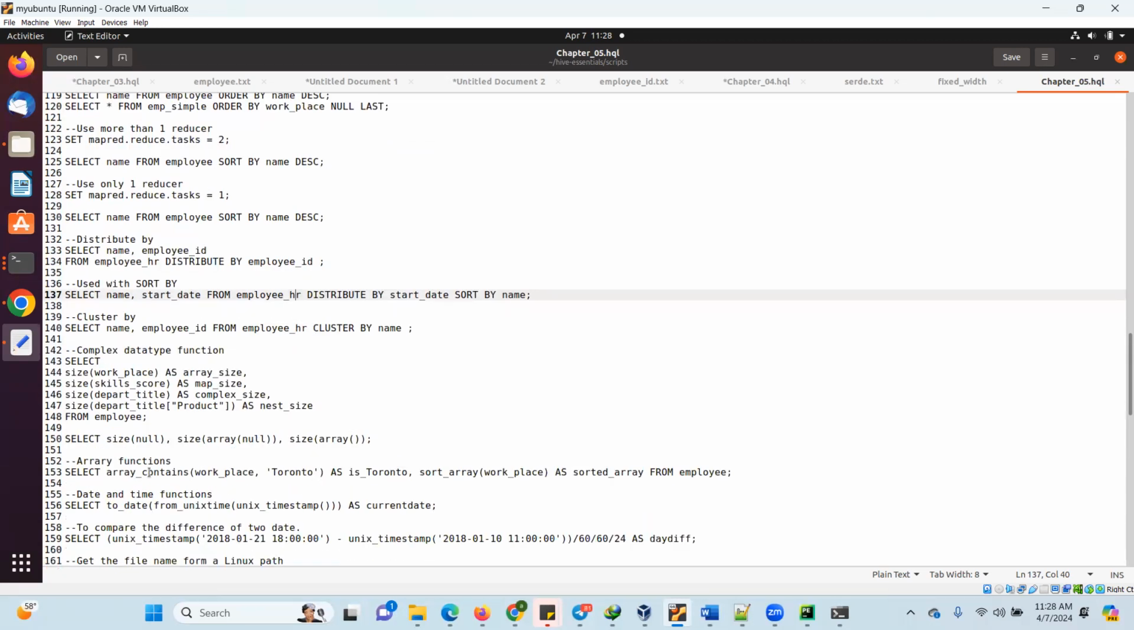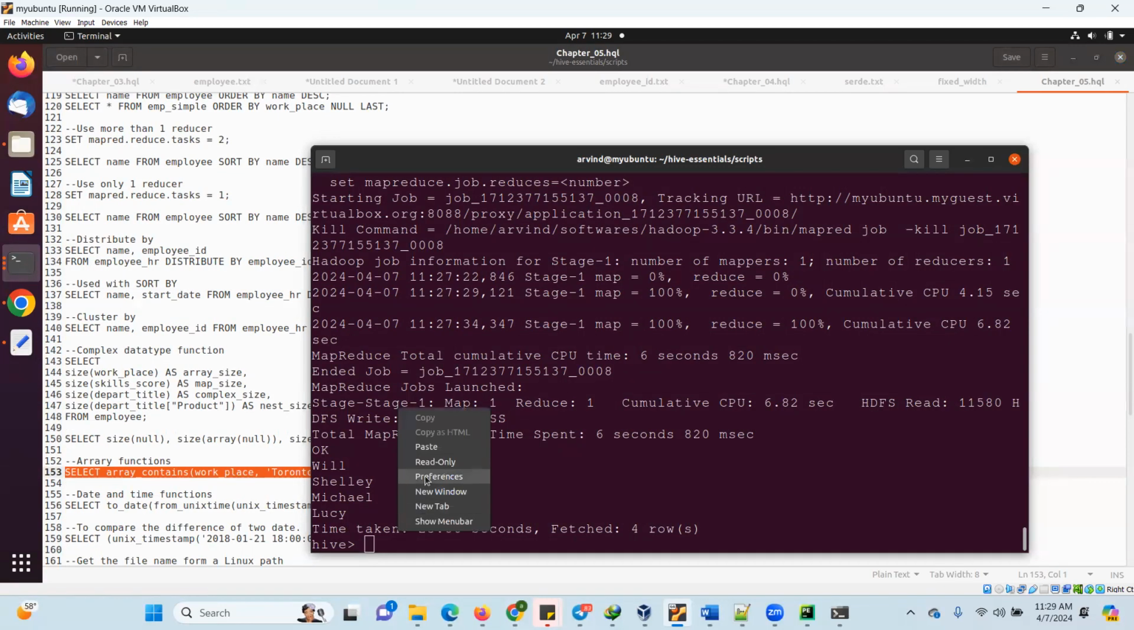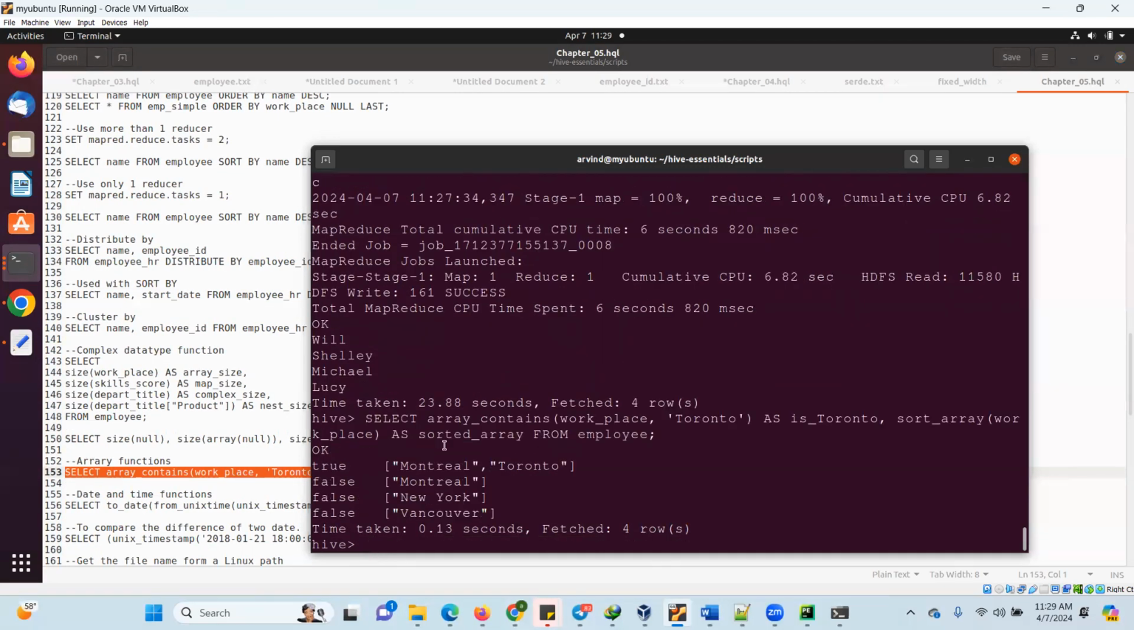And array contains is a library function that checks whether the array, like your workplace, contains Toronto or not. If you want to sort an array, you can do that too. These are just array functions, and you can directly use them. Here it is showing true, true, false, true. And this is showing the data in the array in sorted order. So I'm doing the sorting here as M, M, and B. This is the sorting order I want to get.